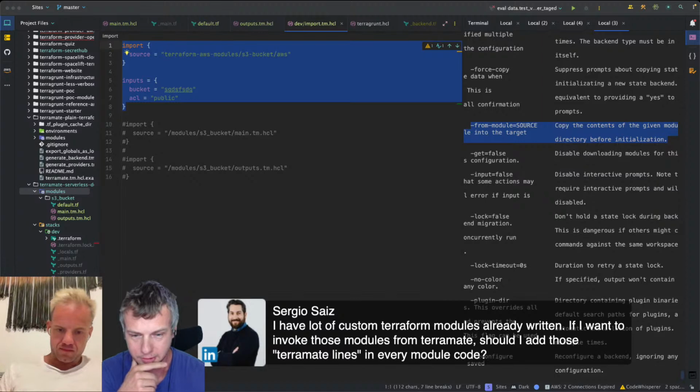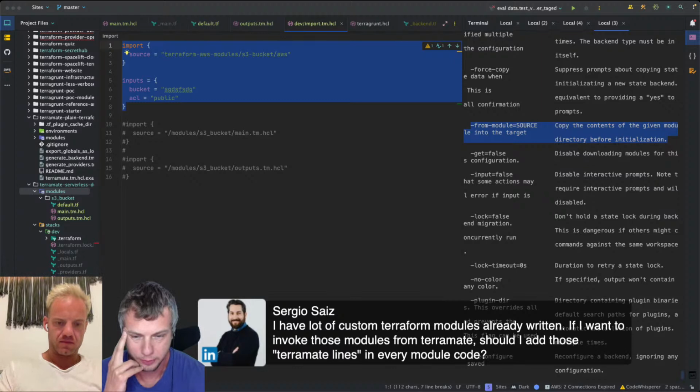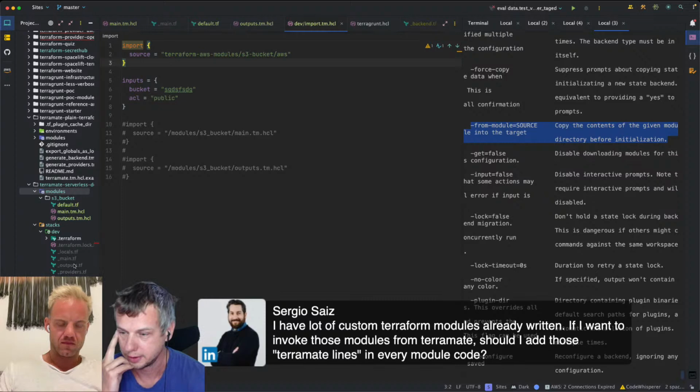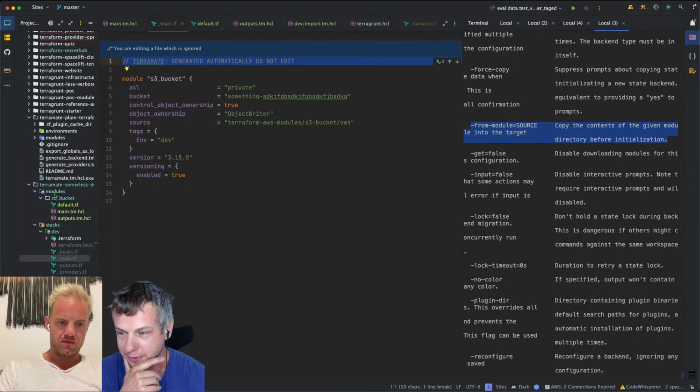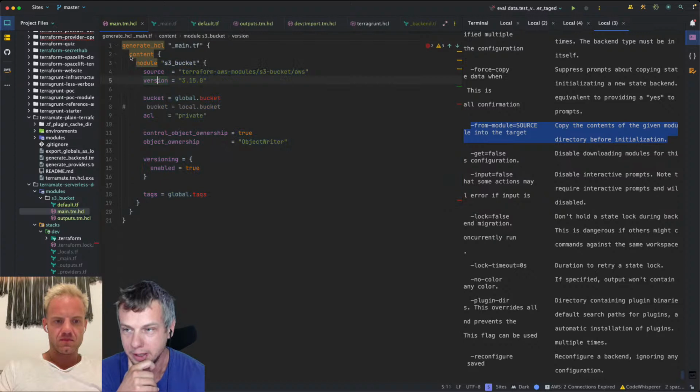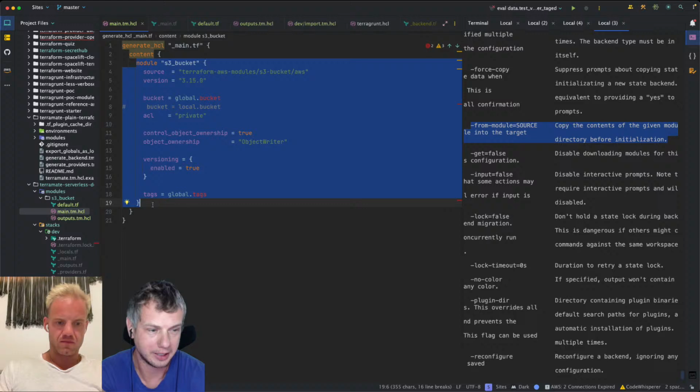So Sergio says, I have a lot of custom Terraform modules already written. If I want to invoke those modules from Terramate, should I add those Terramate lines in every module code? I guess Sergio meant these lines, right? No, you don't have to add these lines. This line will be added for you. You will have to make a local module where you write code like this one. But this kind of code you already have anyway, right?